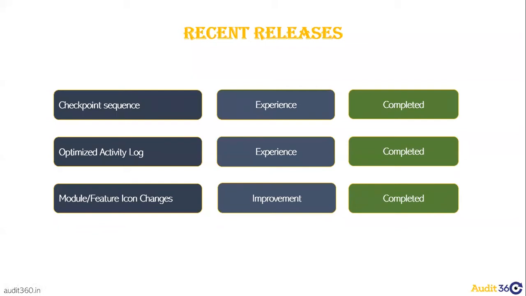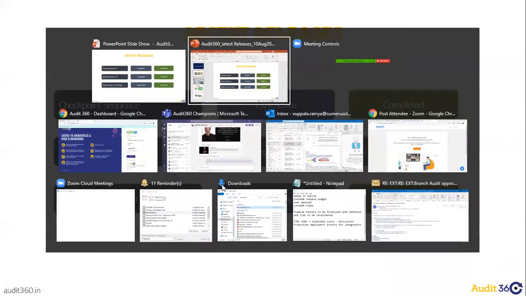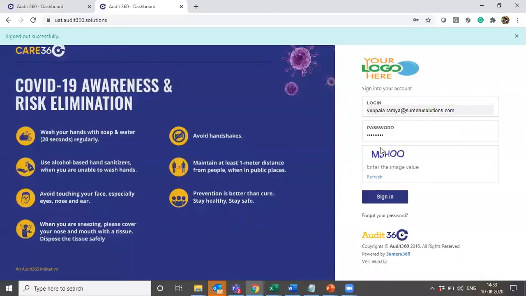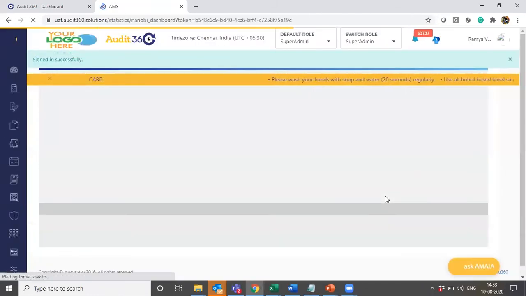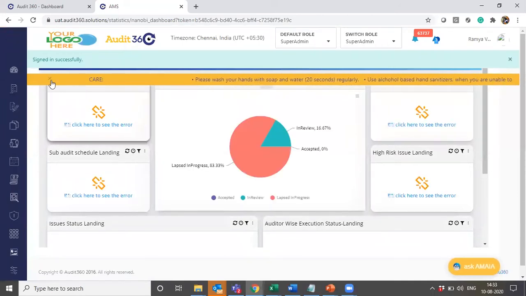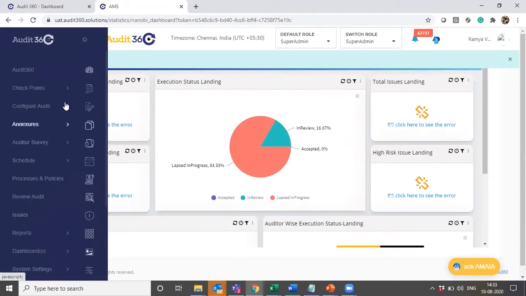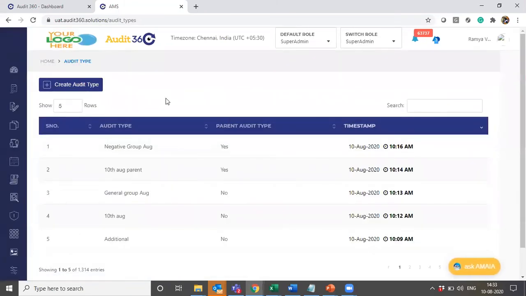Initially, when we created any audit type or checkpoints, there was no specific sequence defined for the execution. If any user wants to set the sequence in which the checkpoints have to flow, we can set the sequence, and this option is not mandatory. Let me show you how we can set the sequence. All your checkpoint creation and configure audit features would remain the same.